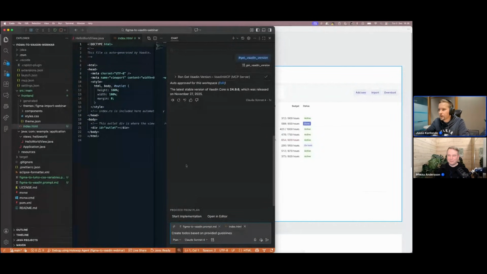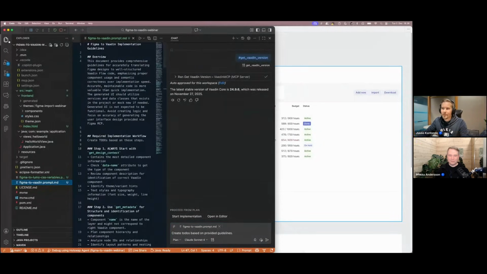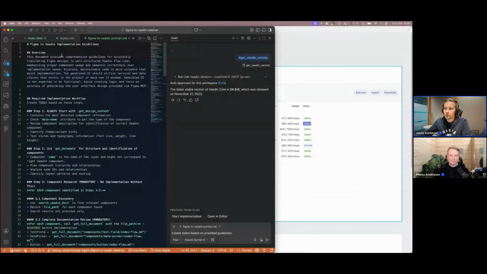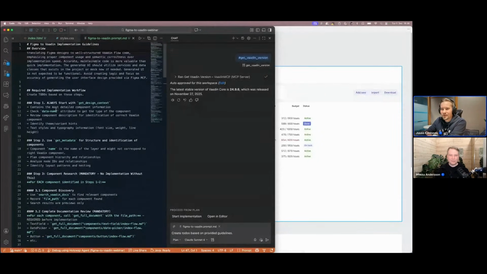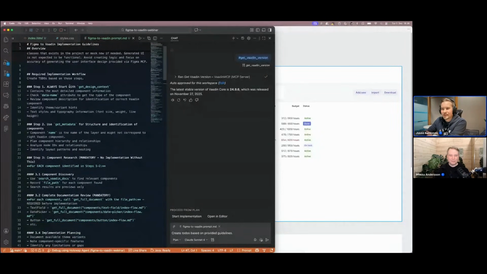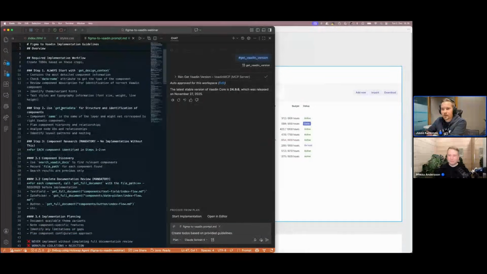I can stop here and show what the prompt was. This is something I've put together by trial and error, figuring out how to prompt AI well. It's a set of instructions on how it should use the MCP tools. The first two steps are using Figma: get the design context from Figma, and get metadata, which is also a Figma tool.